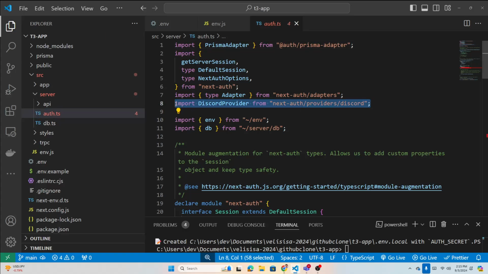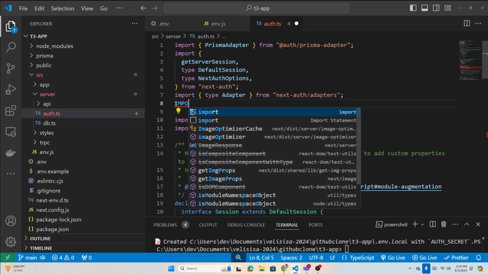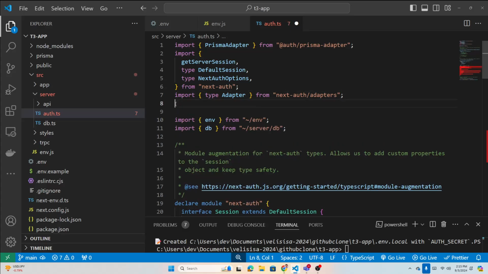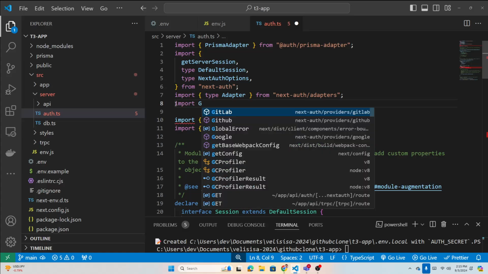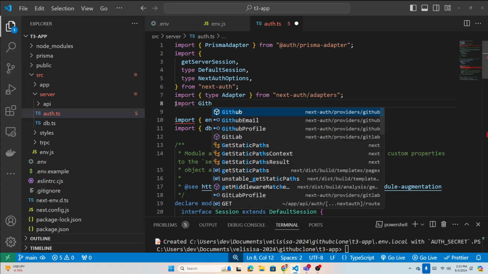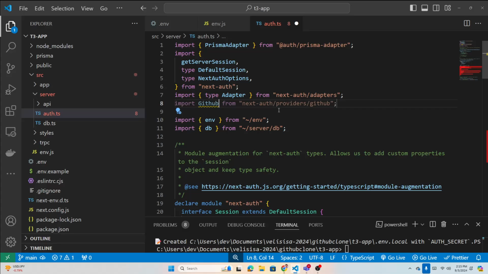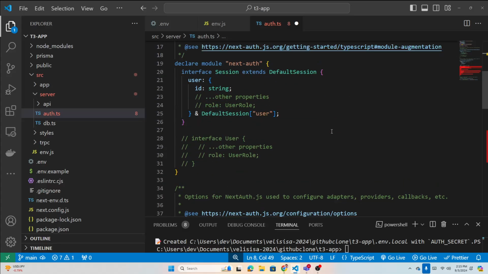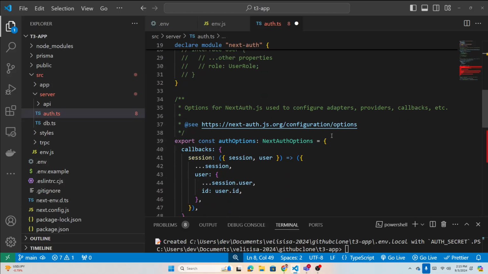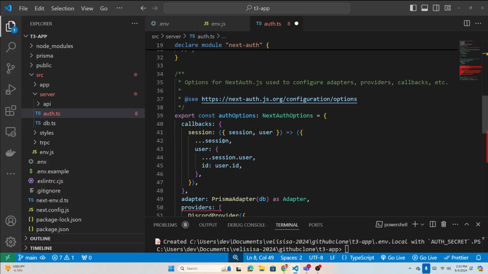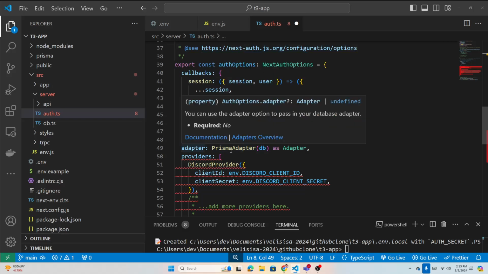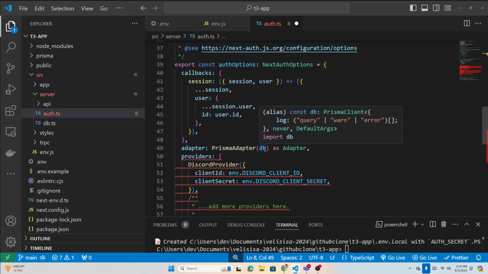So let me delete this and I will just import GitHub from next-auth/providers/github. That is fine. And we can go back to the session, callback session and user, that is okay. The adapter will be the Prisma adapter, we are using Prisma. So we are just passing the DB, which is basically the Prisma client, as the adapter also.